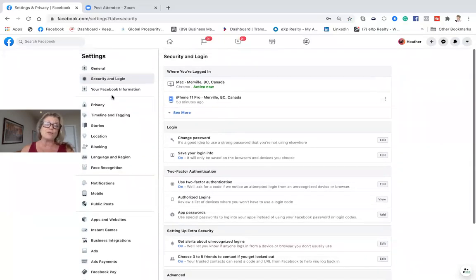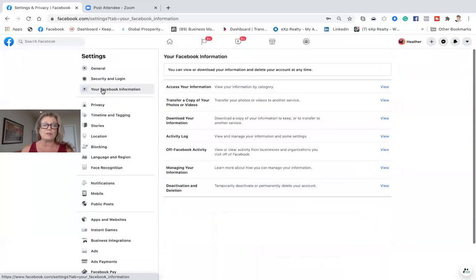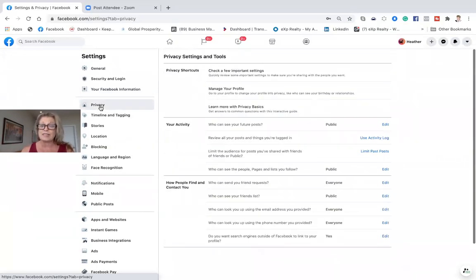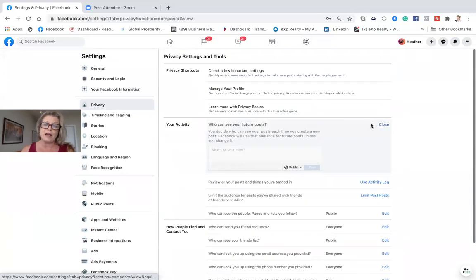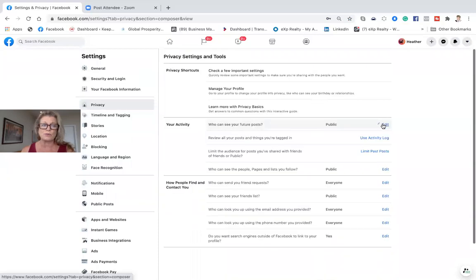And then you can go further and your Facebook information, this is the information that you were allowing people to see. You can turn this all off if you wanted to. You go into your privacy settings and you can see how people find you and contact you, your activity if you're making everything public. Or if you want to change it, you just go ahead and click here and then you can see what your options are. And I'm just going to close that.